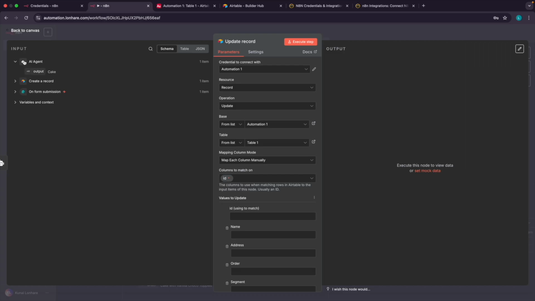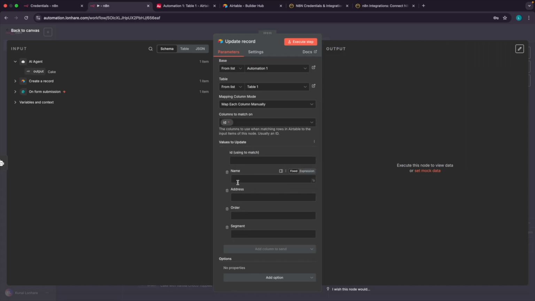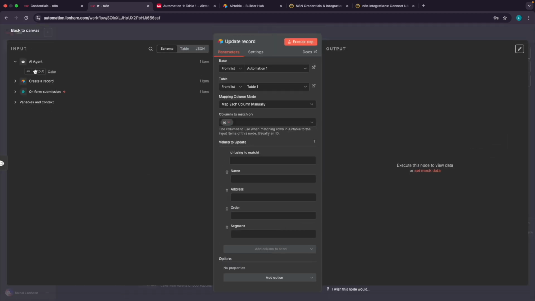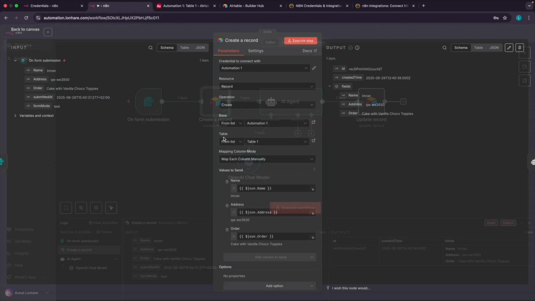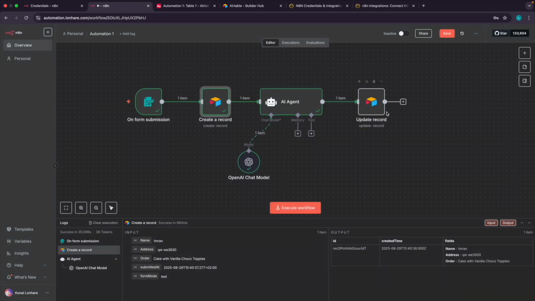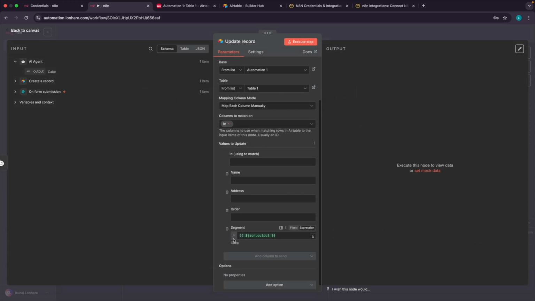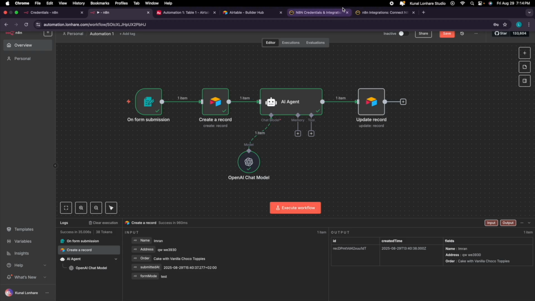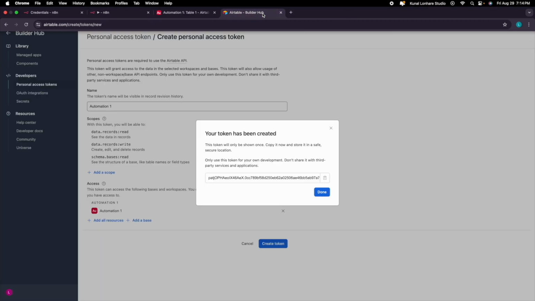So what I need to do is leave the name, address, and order as they are. I don't have to do anything there. I just need to change and update the segment. So I will just drag the output response here, boom, like this, done. That is all I need to do, because all this data has already been handled in the previous step. In create a record we have already mentioned it, so it creates the record, but this time I will just update the record with the segment. That's it.